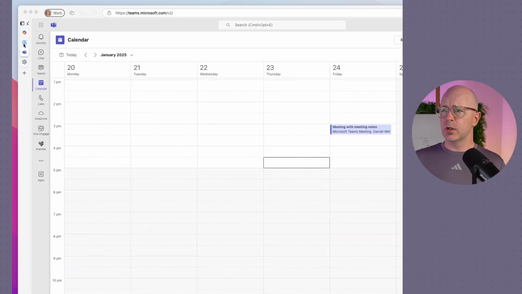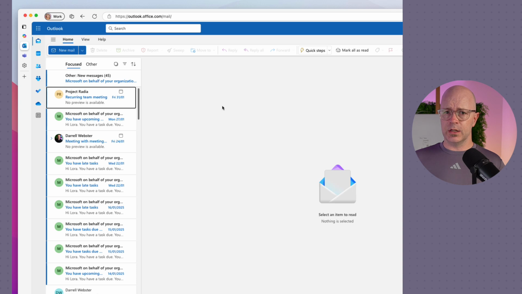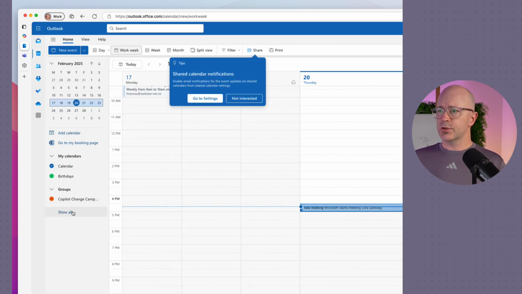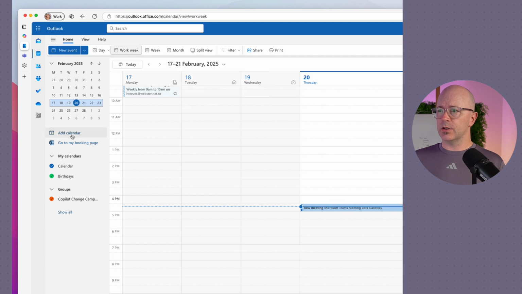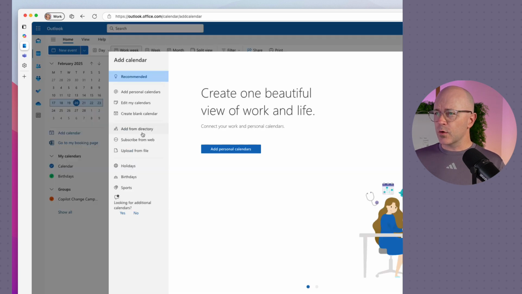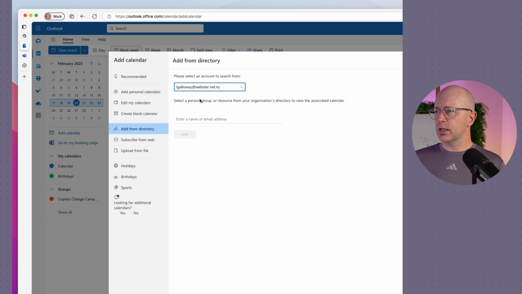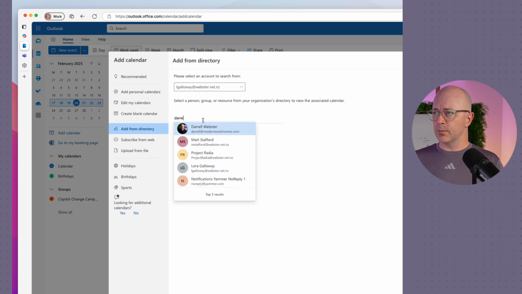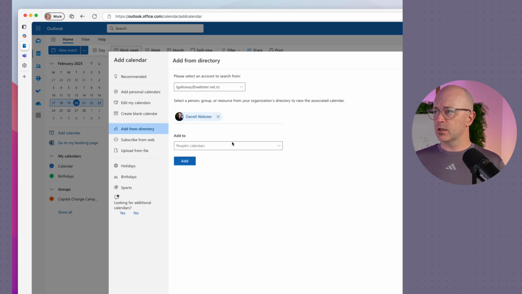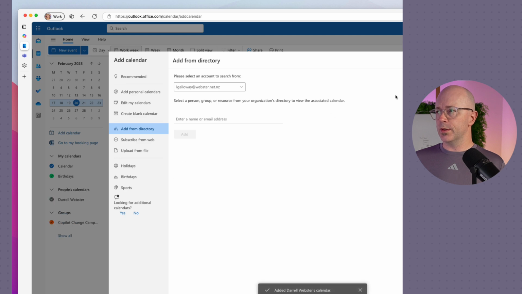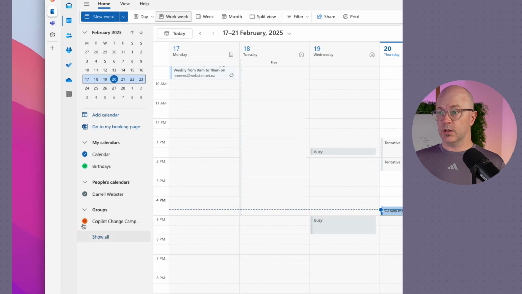I'm going to go up to Outlook Web Access here in the web browser. We'll go into my calendar. We'll also open up or say add calendar. And we'll add it from our directory, choose the accounts, choose my name, and then we'll add it to the people's calendar group. Okay, so that's going to show within Outlook, of course, and you can see that here. There it is, the people's calendar and Daryl.